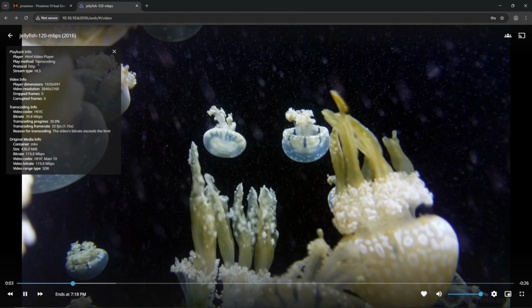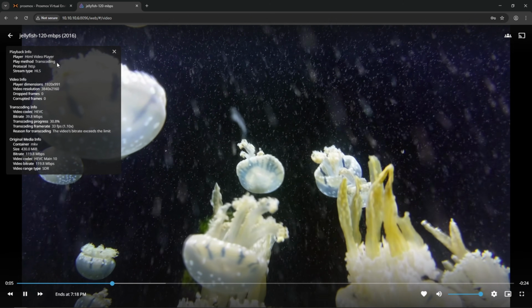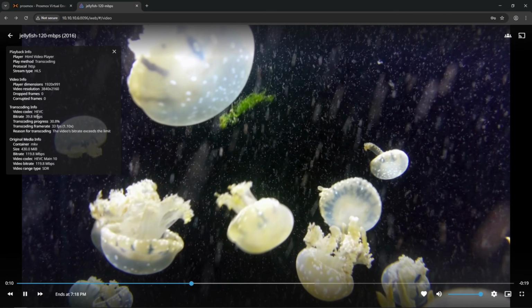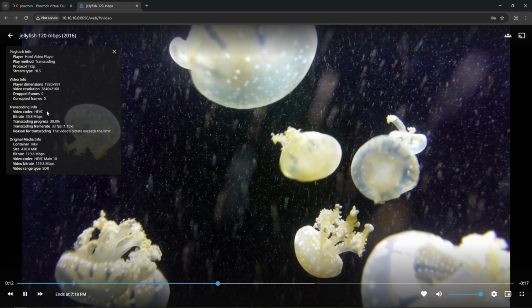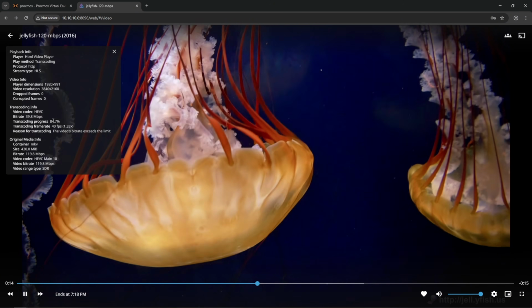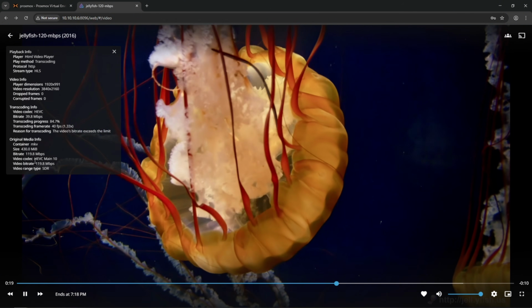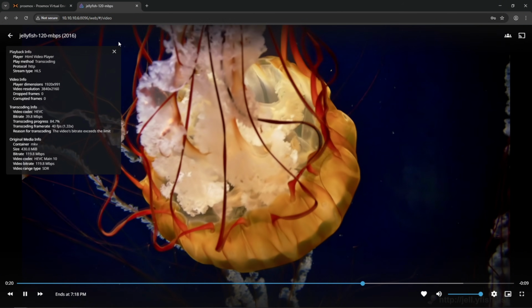As you can see right here, the play method is showing as transcoding. This is exactly what we wanted. It means the server is handling all the heavy lifting using the GPU. The client device just streams the video smoothly without having to do any hard work. This is the main reason why we set up the GPU pass-through in the first place.